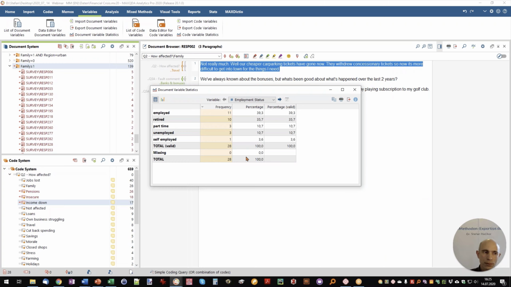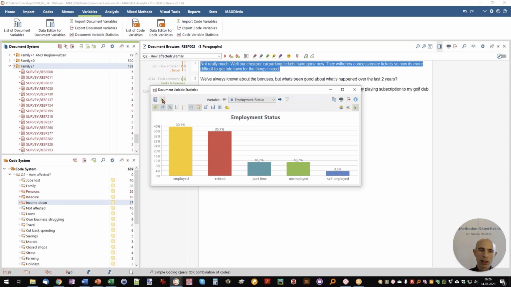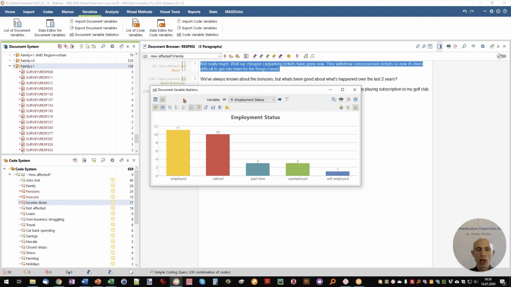So what we see here is that I've created a frequency table for just the 28 persons that I have selected before. These are the family persons. 11 of them are employed, 10 are retired already, 3 are working part-time, and 3 are unemployed. And we can create a diagram from this just by clicking on the diagram icon. Here we have percentages, which might be a problem with just 28 persons. So we can switch to absolute values here.